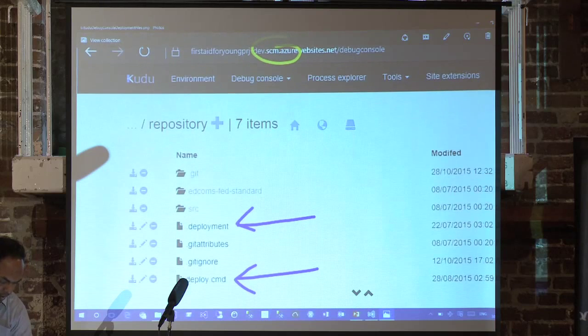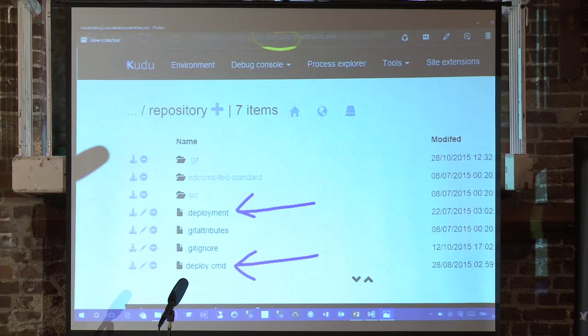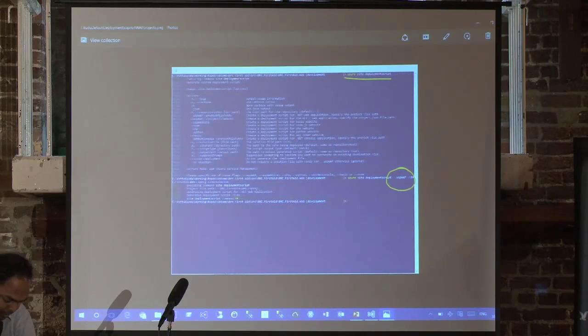And you can see that for this website, there is a folder called repository, and it has two files, the .deployment and the deploy.command. This gets created automatically. There is a command line tool you can use to create these two files. So let's see if I have that here.